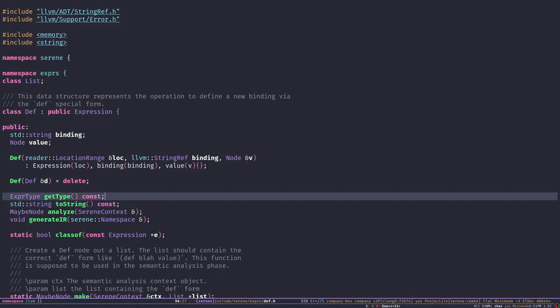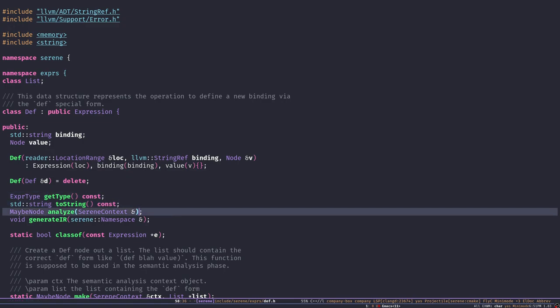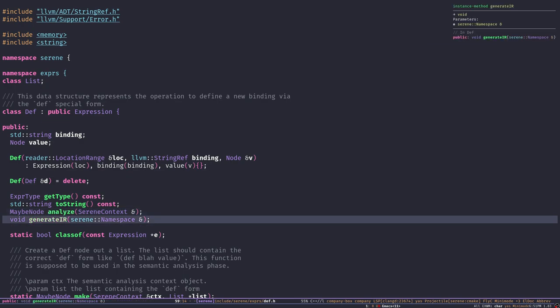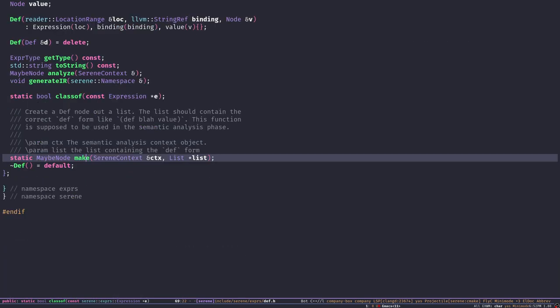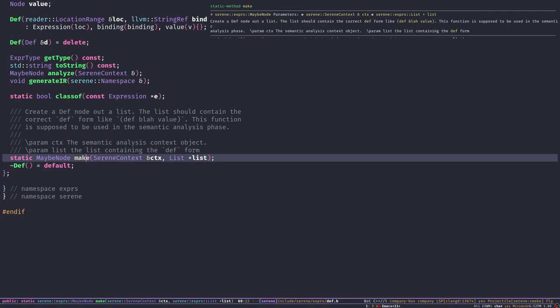We talked about get type and to string. We're going to take a look at analyze right now, and generate IR we're going to talk about in the future. Classof, again, is for the dynamic casting and static casting of LLVM. We talked about it. And here's that static make function that I was talking about earlier.